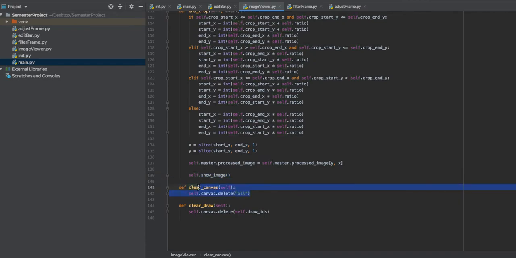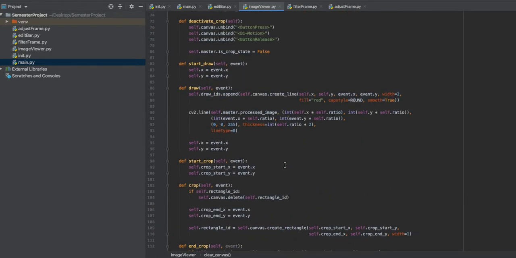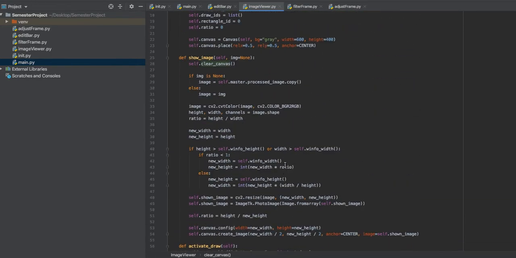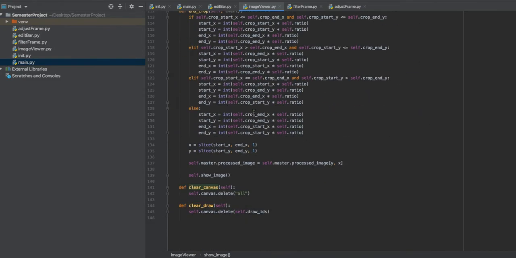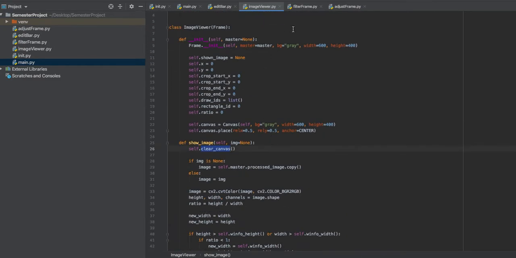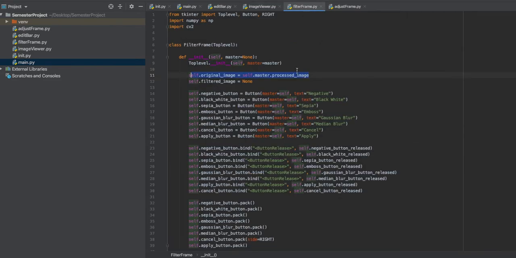Clear canvas means delete everything. I'm using this somewhere here. Before showing the image, I'm clearing everything. And after that, I have filter frame.